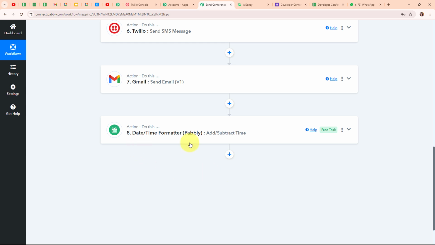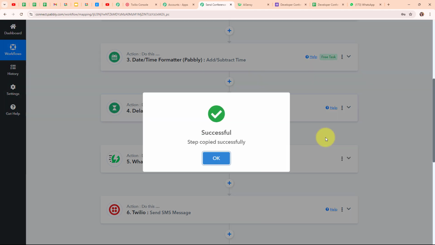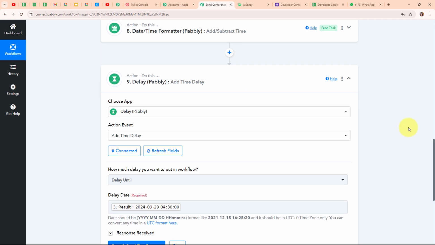So now let's move forward with this connection. After copying this particular step, we are going to copy this step that is for the delay. That means we are going to put the delay till the 2 hours before the conference. For that I'm going to copy this step given over here, and then I'm going to paste it over here, and now I'm going to work on it.